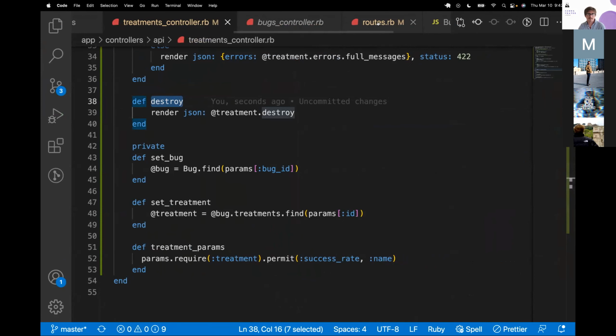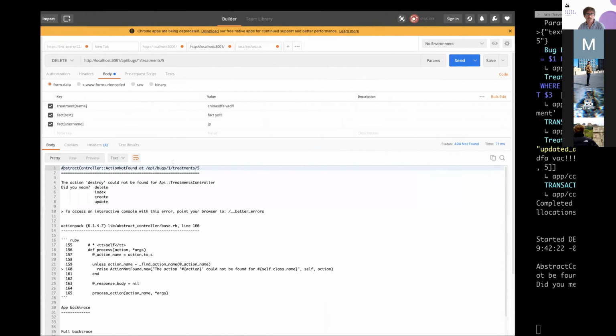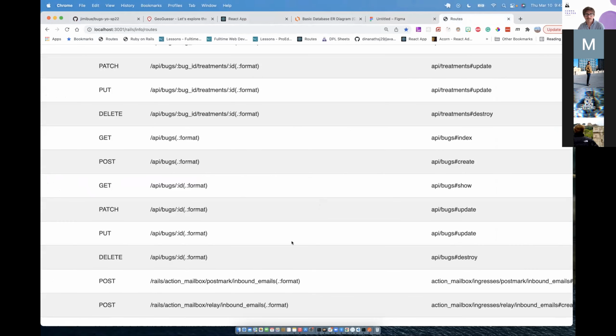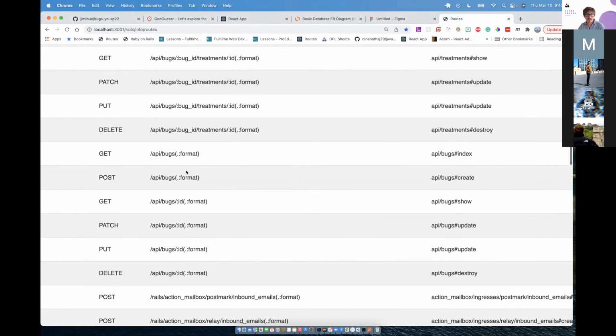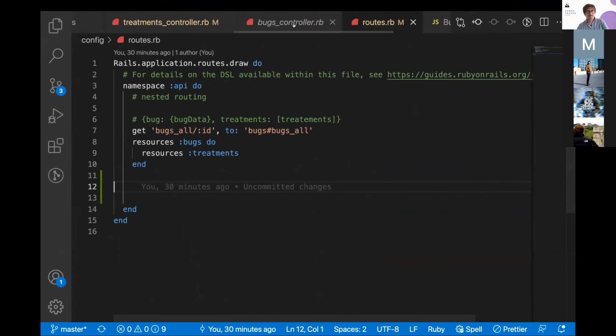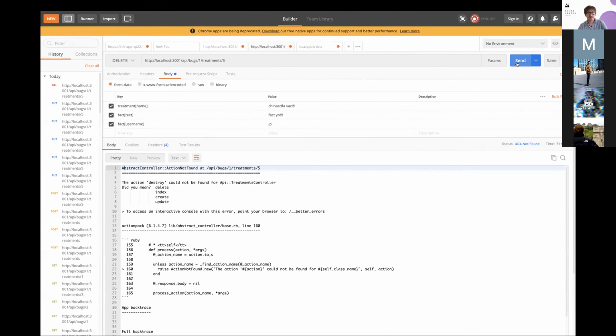Yeah, because I chose to do resource routing. Resource routing is kind of like deciding what those are going to be called. So if someone does a delete request to API bugs, bug ID, treatments ID, it's going to go to the treatments controller destroy method. So I need to call that destroy. Okay.